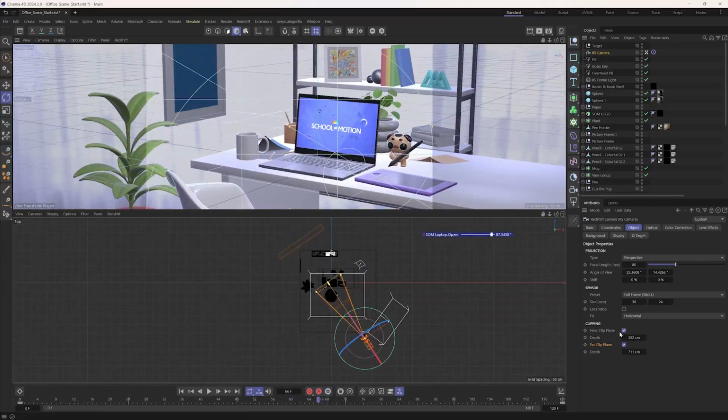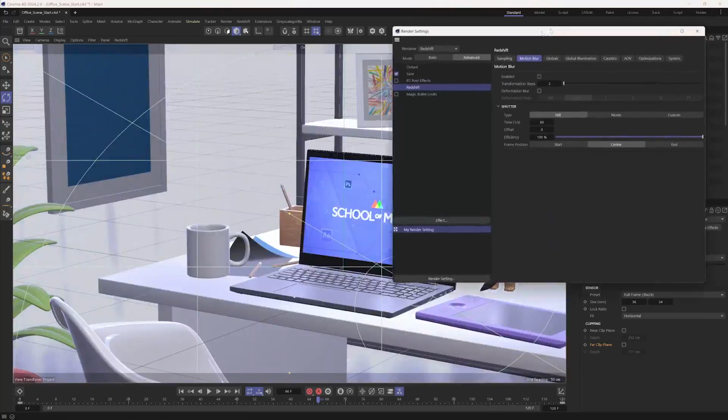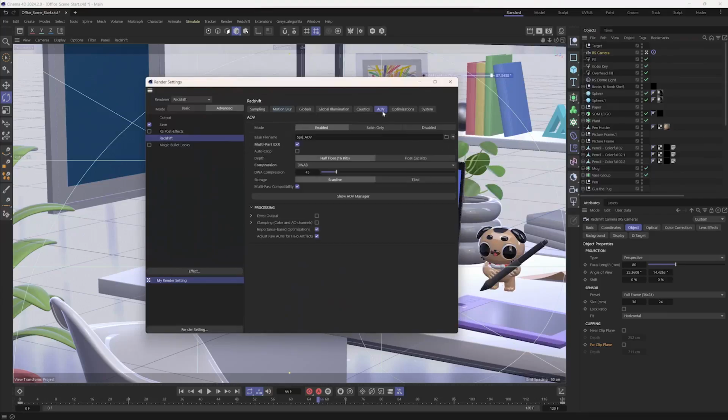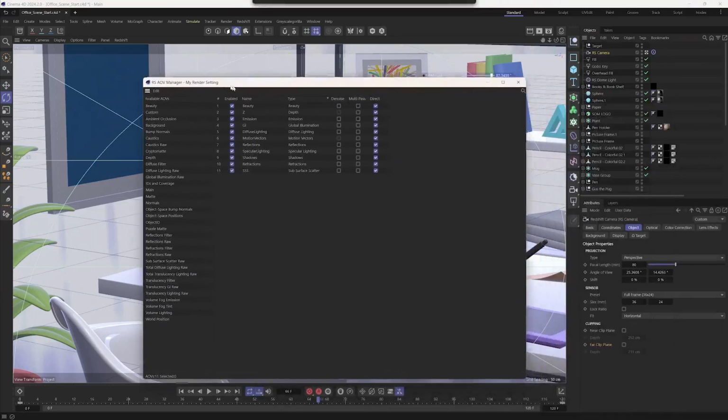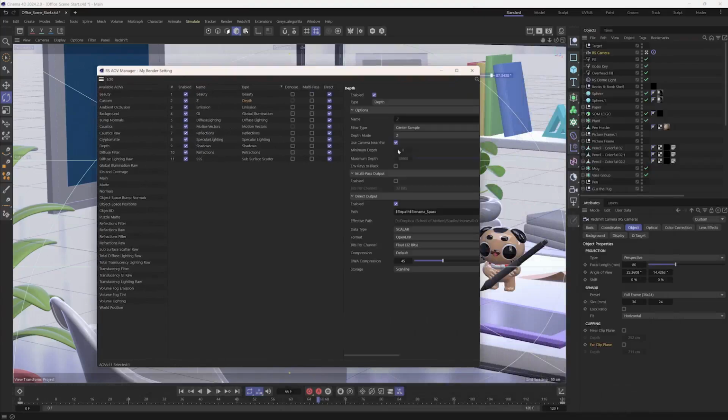You actually don't want to clip out things from your scene, so I will just uncheck these. These values will still be used in the depth of field, but we know that's set up now. So let's go back to our AOVs and show the AOV manager. That's all set up, we've got our camera near and far.